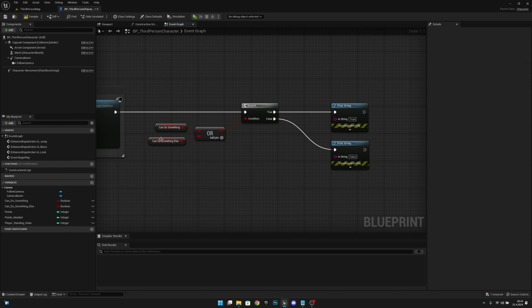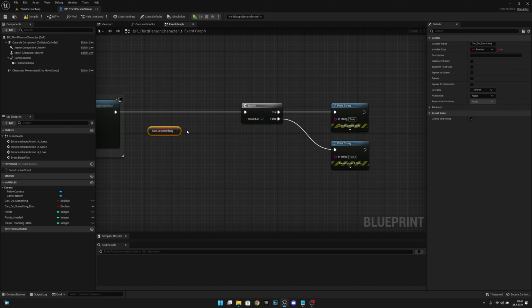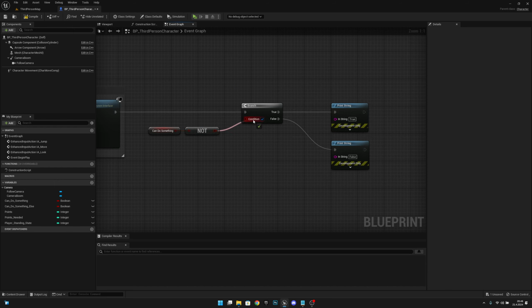Then we also have, I can delete this, can do something. If this is, for example, can run, we can also get from here a NOT Boolean. It will basically turn it around. So now, if we connect this to here, can run NOT, if we can't run, so if this is false, then it will execute from the true. And if this is true, so we can run, then it will execute from the false. So it will basically turn it around. So yeah, I think you get it already.